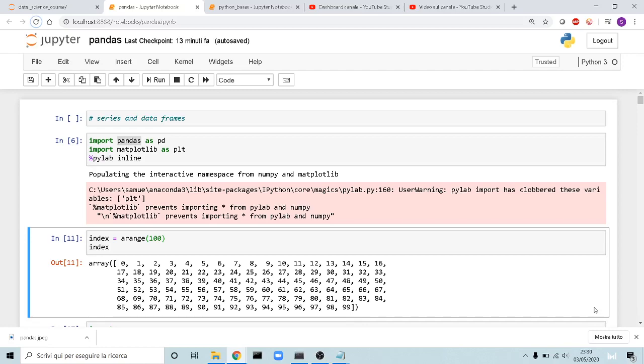We are in the section about Python libraries for data science, and in particular from here starts a sequence of videos about Pandas. That is probably the most powerful library of Python for data science.